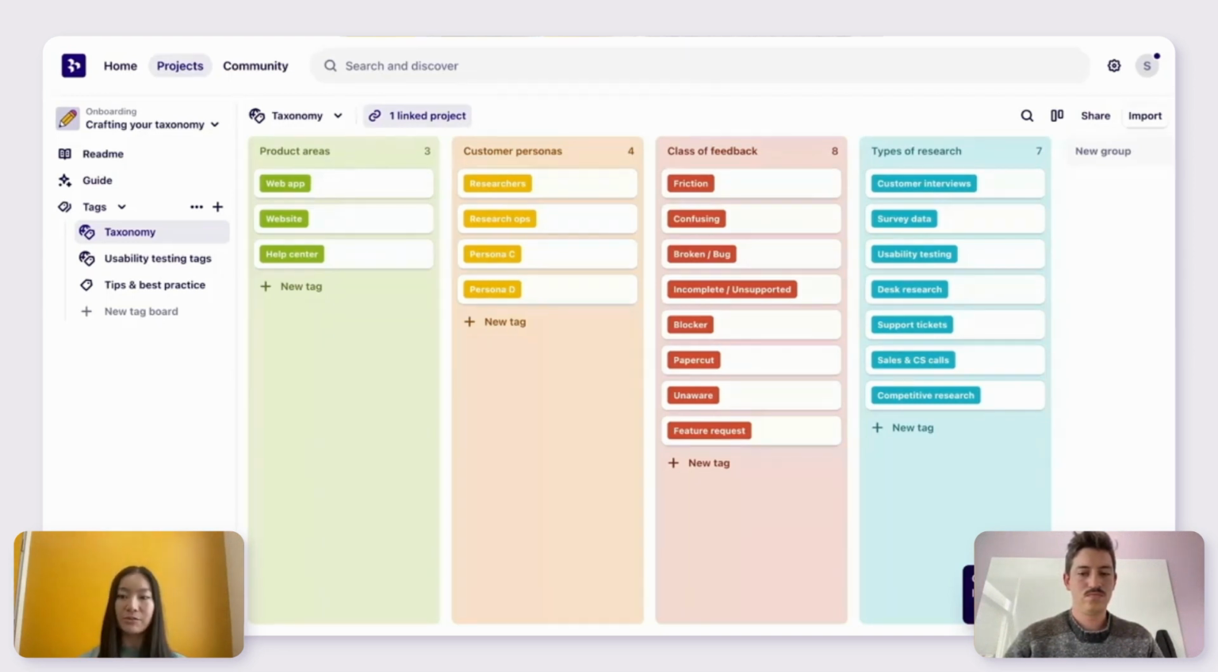Another thing you can do is filter a view by a tag board or a tag group, just to get a little more granular. And then also, shout out to AI clustering, which is a new feature in beta that we rolled out a few weeks ago. So you can give that a try too, if you're feeling overwhelmed by the sheer volume of tags to get started with. So give that a play around and see how that goes for you.